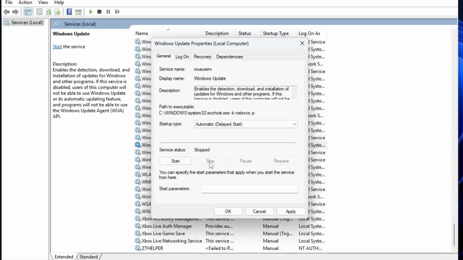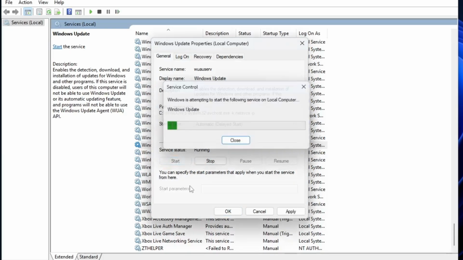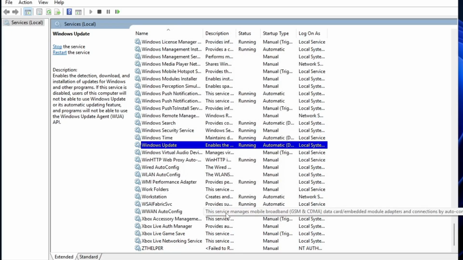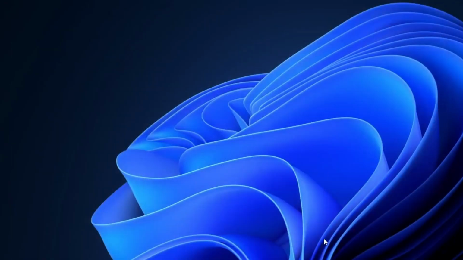Click Stop and then click Start to run the service. Then Apply and click OK. Once the service status is set to running, you're all set with this step. This ensures that the Windows Update service is active and ready.